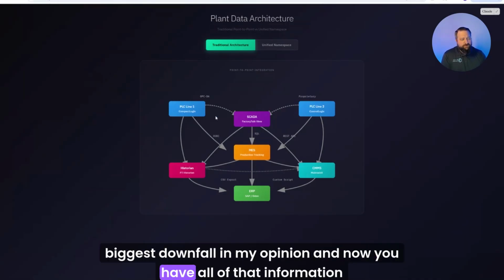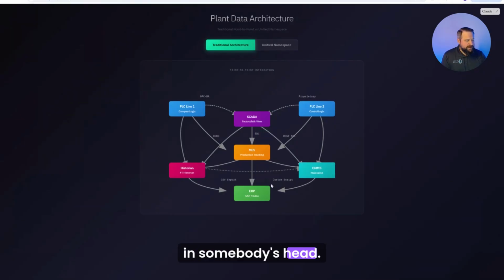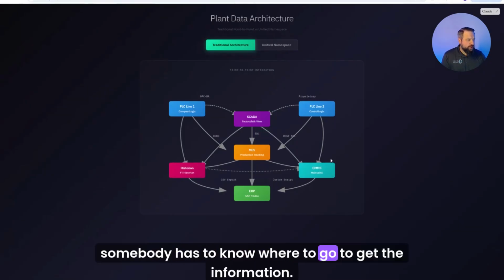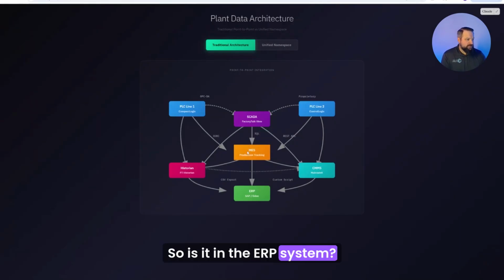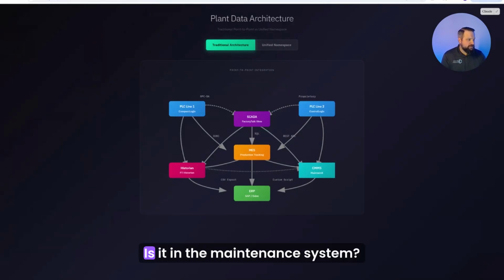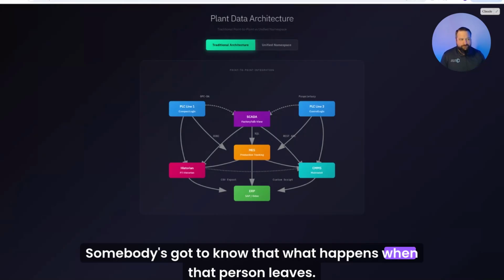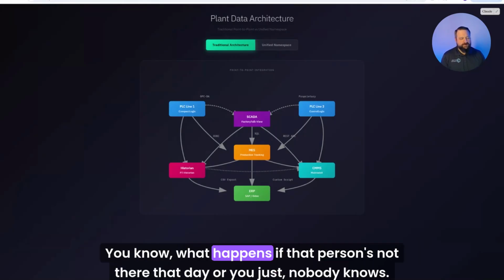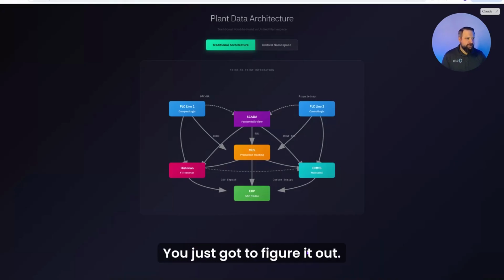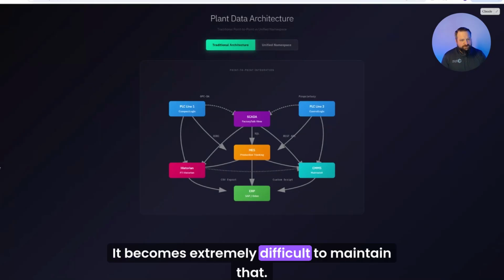And now you have all of that information in somebody's head. Somebody has to know where to go to get the information. So is it in the ERP system? Is it in the MES system? Is it in the maintenance system? Is it in your SCADA system? Who knows? Somebody's got to know that. What happens when that person leaves? What happens if that person's not there that day? Or nobody knows, you just got to figure it out. It becomes extremely difficult to maintain that.